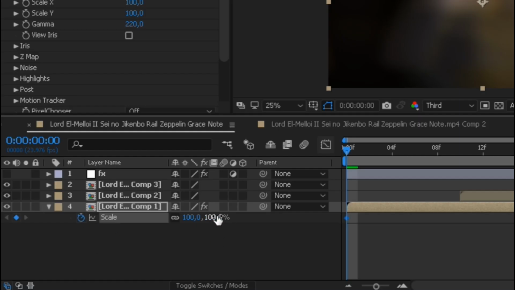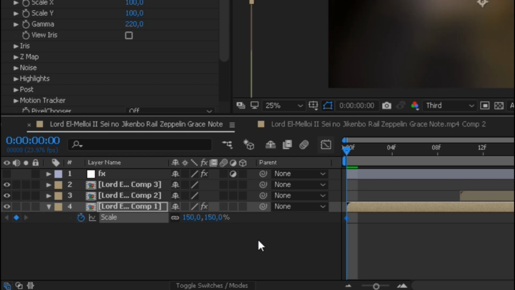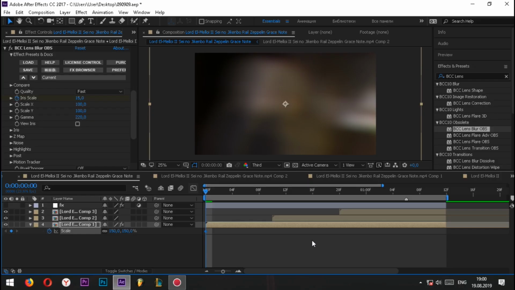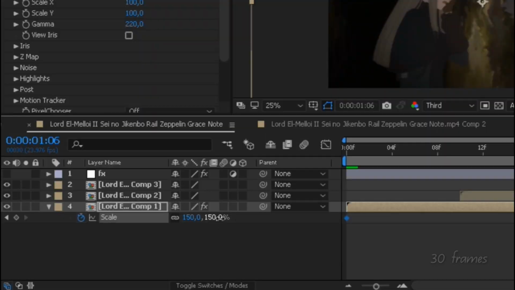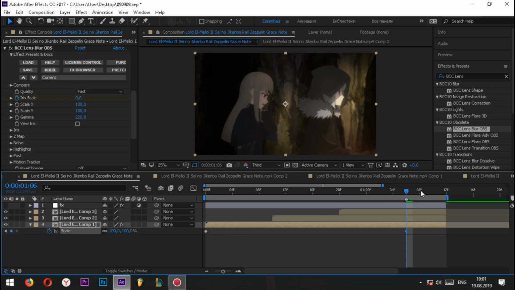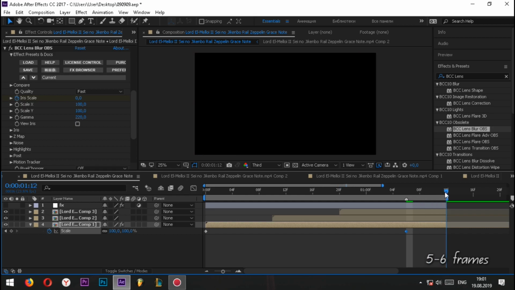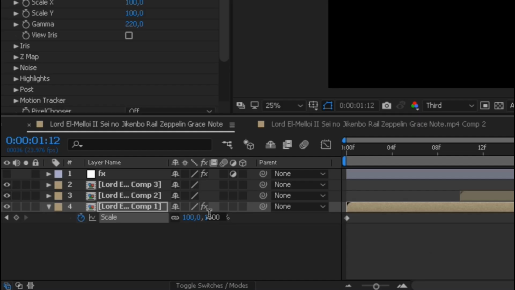Set the keyframe. Set scale to 150%. Moving forward 30 frames. Set scale to 100%. Moving forward 5 to 6 frames. Set scale to 70%.